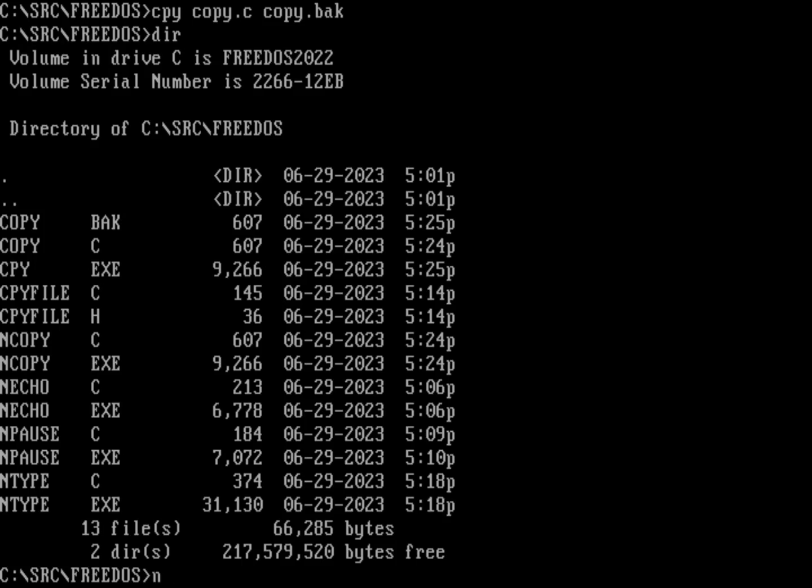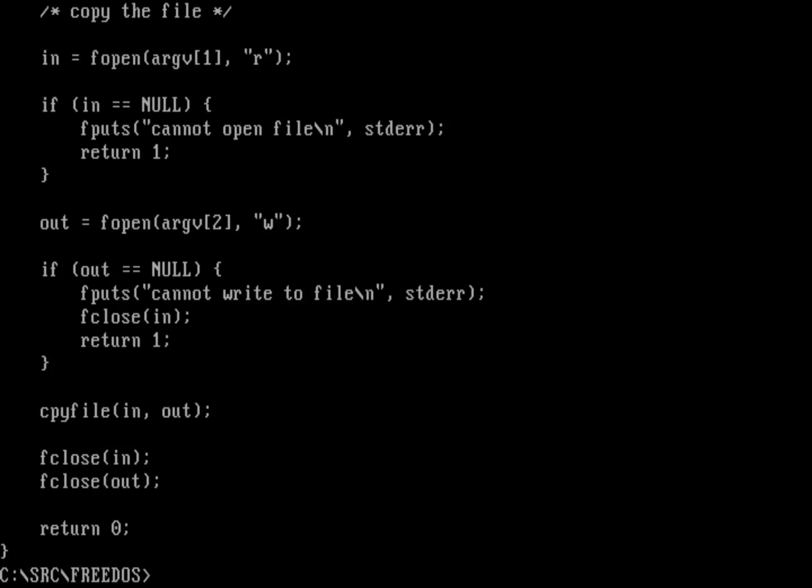And now I can do an n type of copy.back just to show you that, yep, my source file is still there and it is correct. And so this is how you can write a simple version of that.